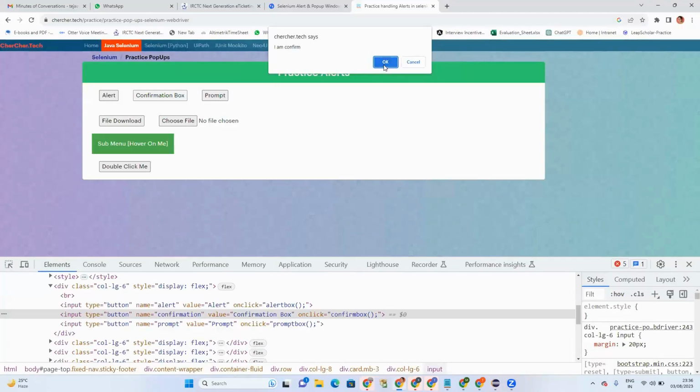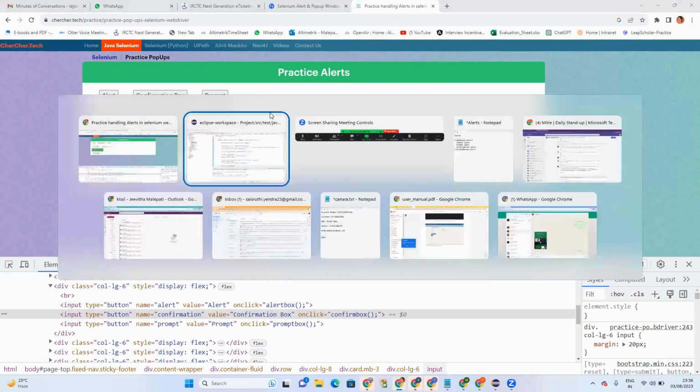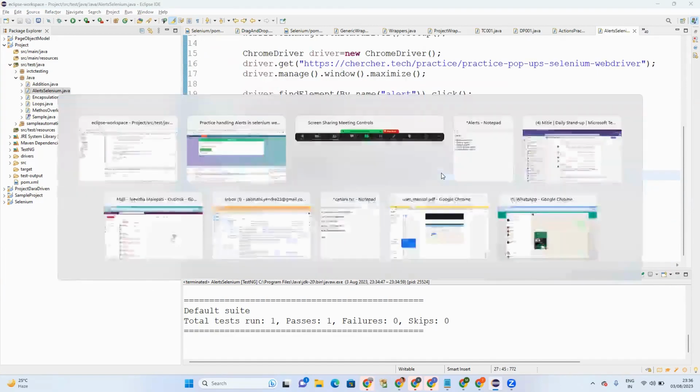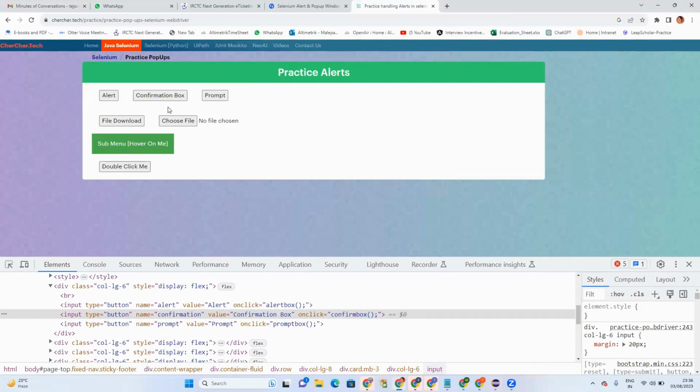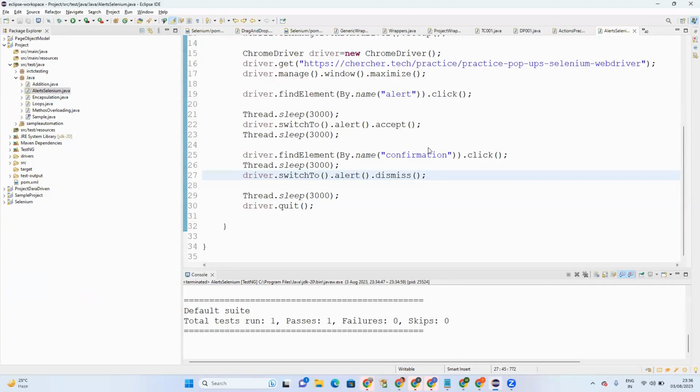Let's see what will happen if you dismiss. It is closing. Okay. Dismiss is a predefined method that clicks on cancel itself. Generally, it will show here that you dismissed the alert, but in this case it is not showing. Obviously, it is dismissing. Dismissing means clicking on cancel.